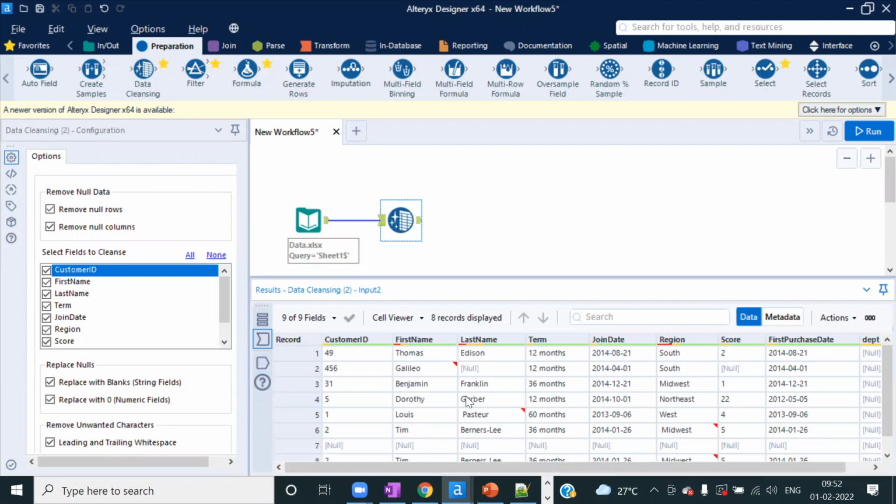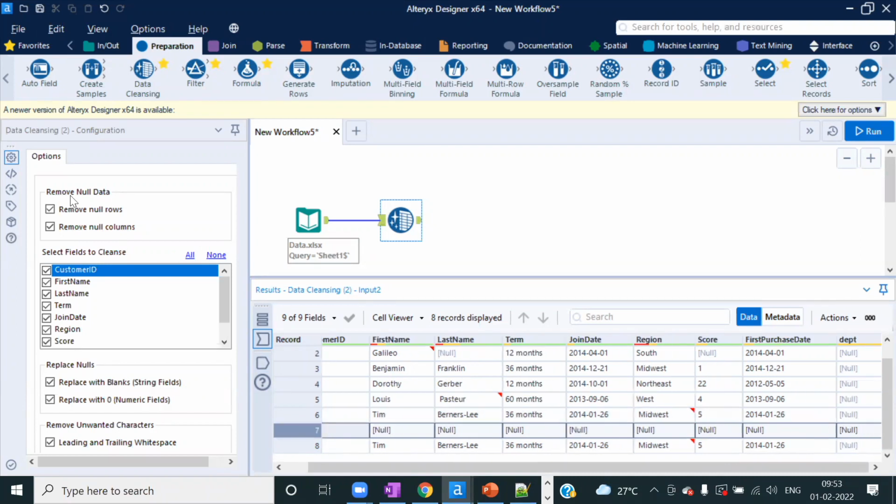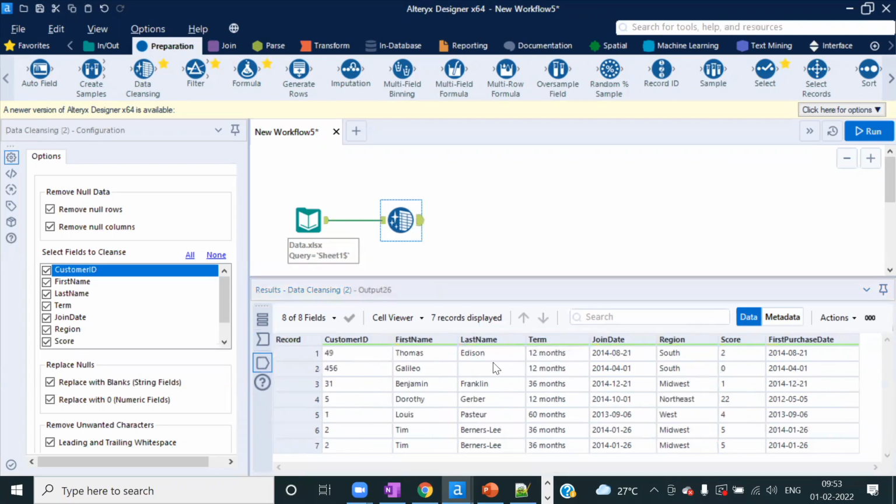Which row is that? Department? No, that is a column. This row, number 7, Customer ID seven. The seventh row is removed because I said remove null rows and remove null columns. If all the data with respect to that row is null, the row will be removed. If all the data with respect to that column is null, the column will be removed. Now 7 rows, 8 columns. Is it clear?